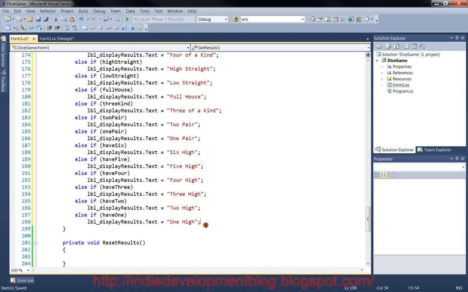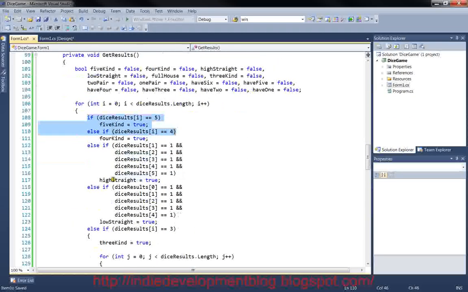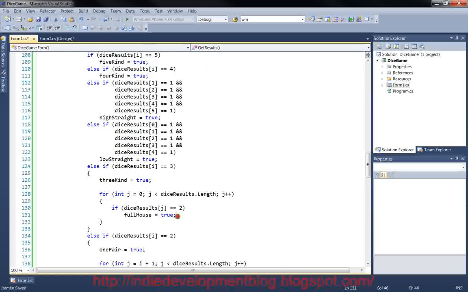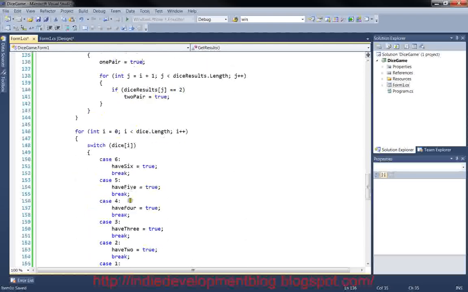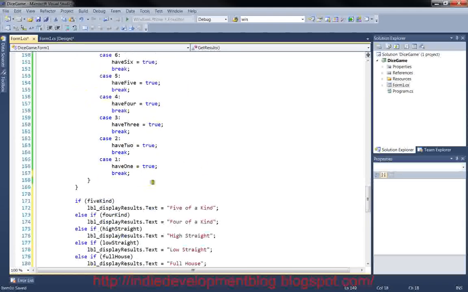Okay, so basically what it's going to do is it's going to run through all of this, check for 5 of a kind, 4 of a kind, high straight, low straight, 3 of a kind, see if you got a full house, 1 pair, 2 pair, and then it's going to go through and see if you have a 6, a 5, a 4, a 3, a 2, and a 1. And whatever is true, it'll set to true, and whatever is not true, it'll just keep the false.